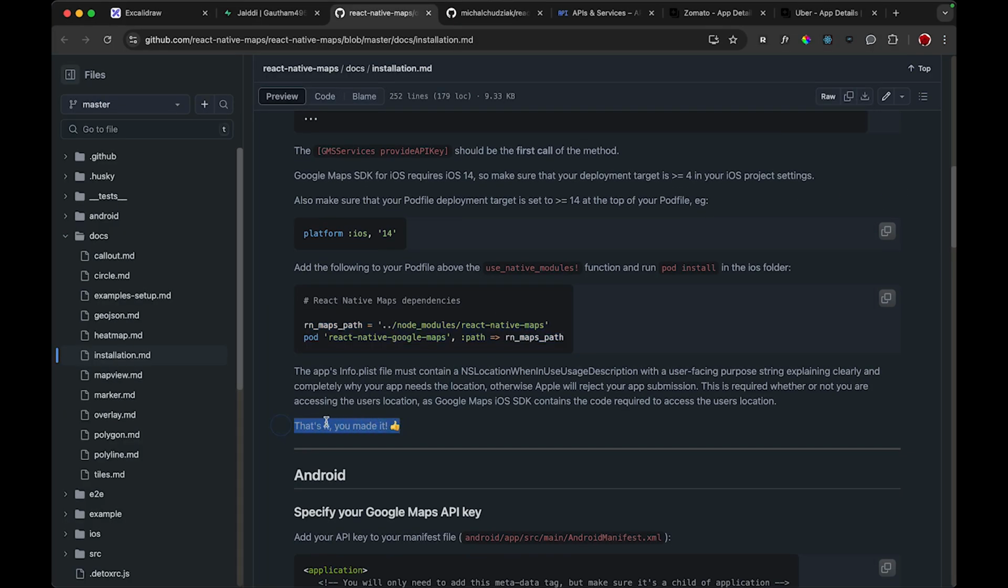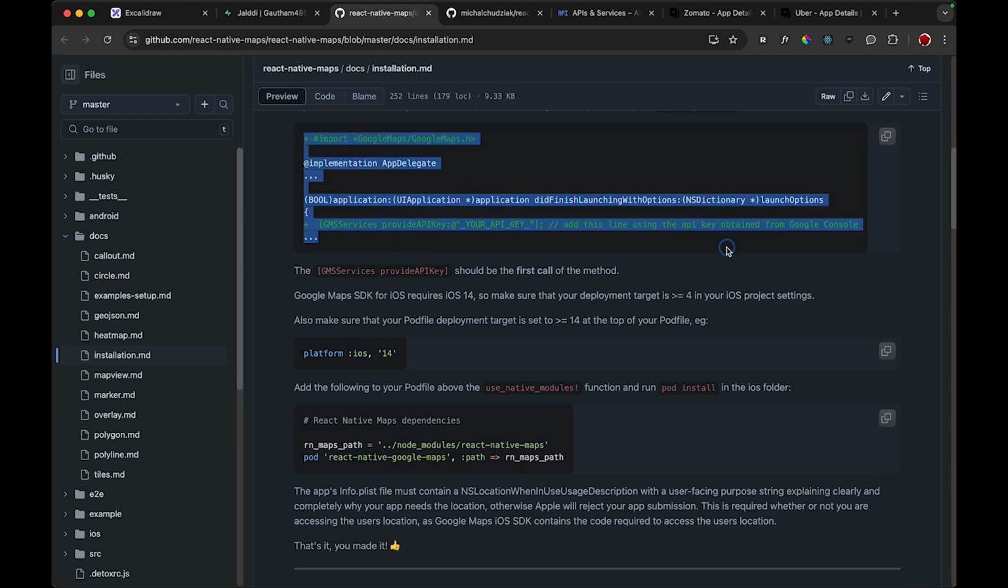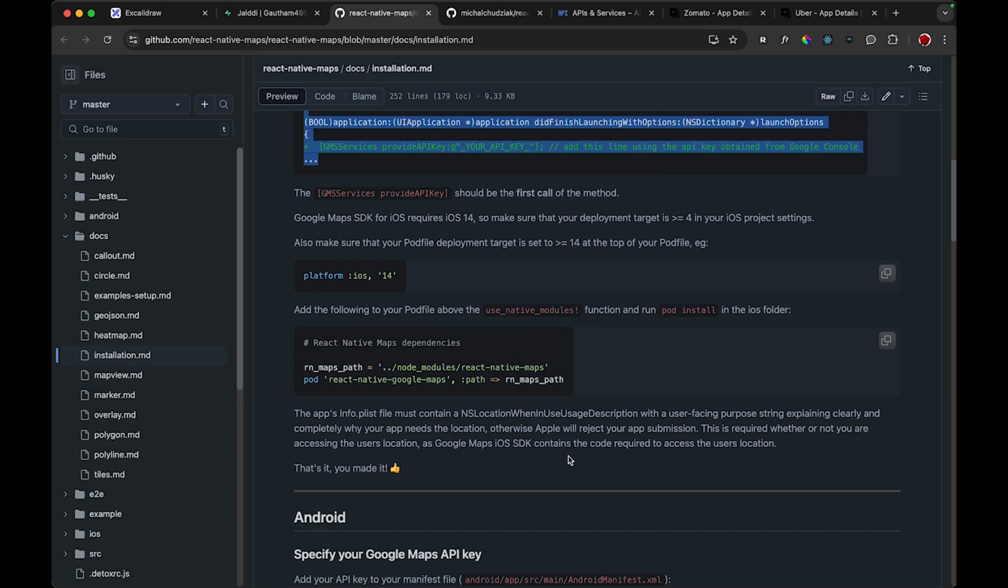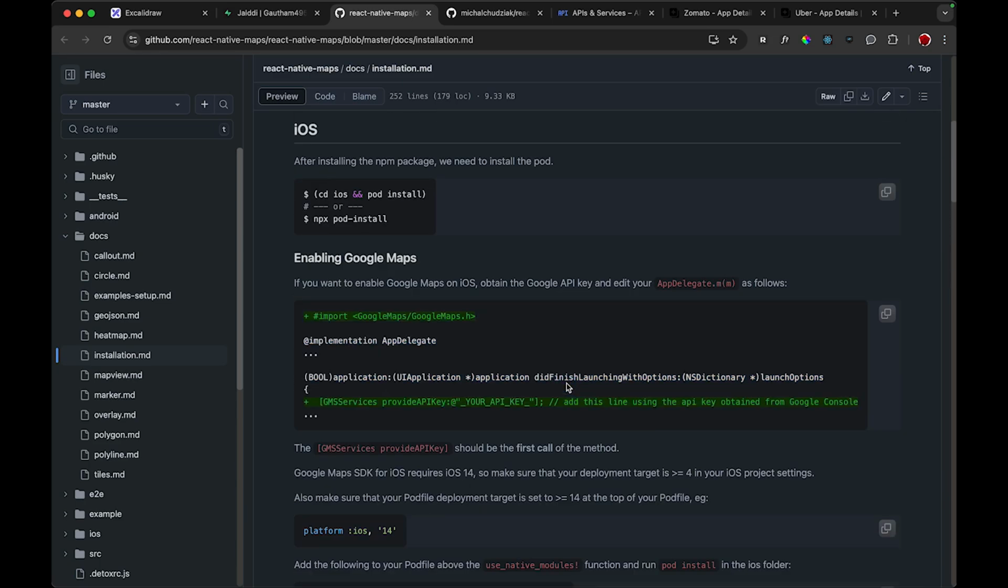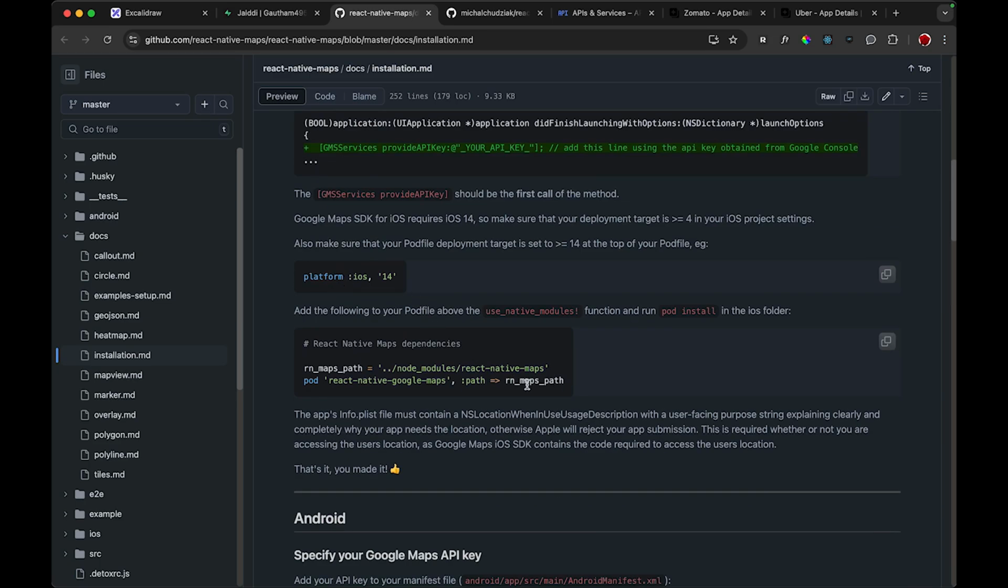That's it. He's saying that's it, you made it. One more thing: this is only for Google Maps. For Apple Maps you don't have to do anything. Apple Maps is automatically configured for your project, and it's free to use. Once you have done the pod install, it will be automatically available for you.